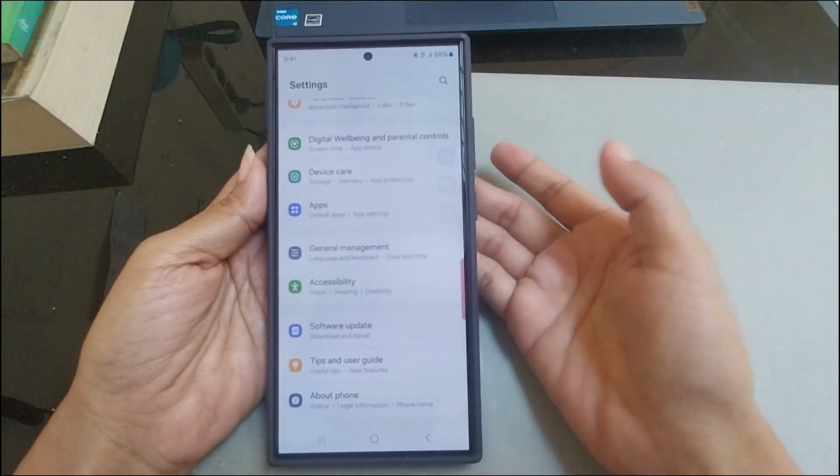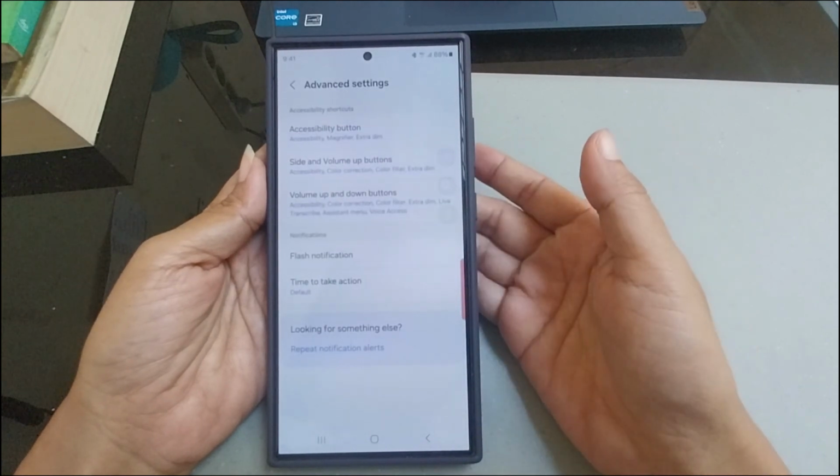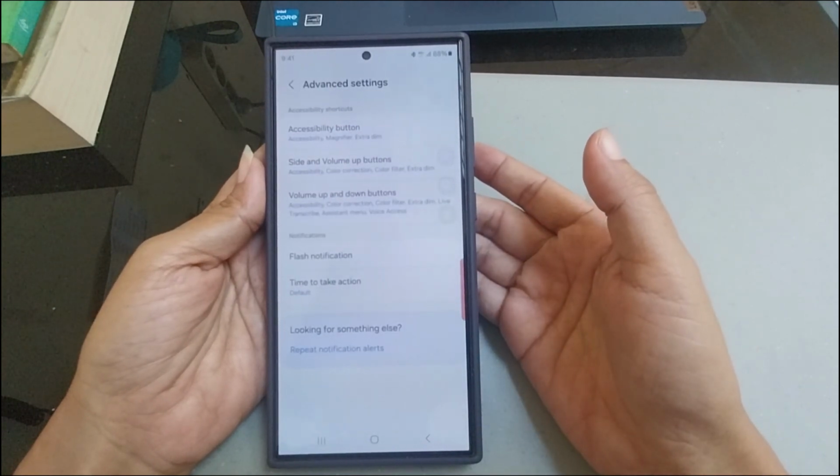Tap accessibility and then tap advanced settings. Under the accessibility shortcut section, tap accessibility button.